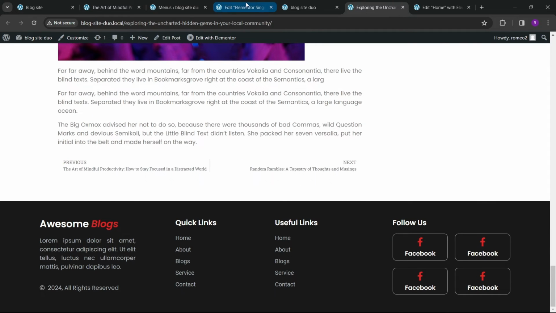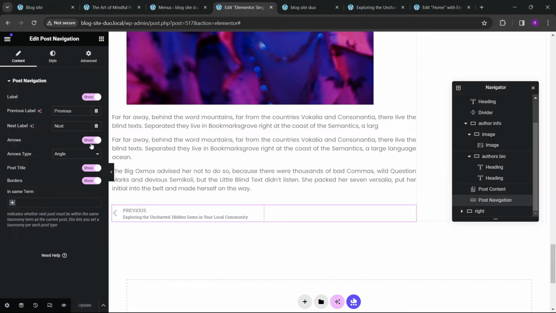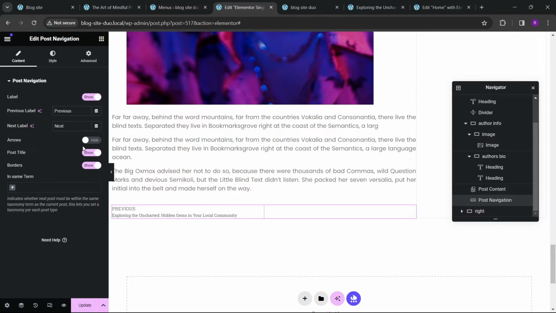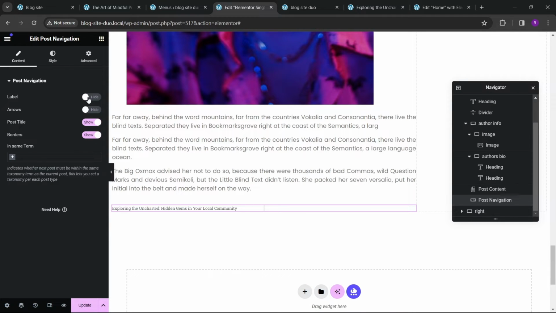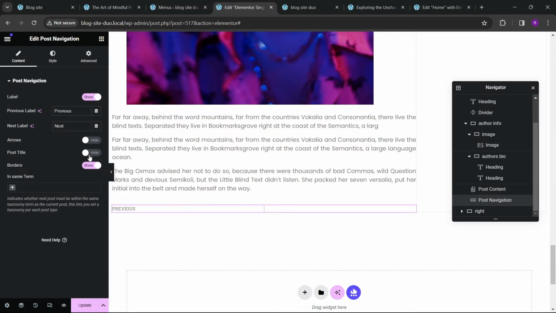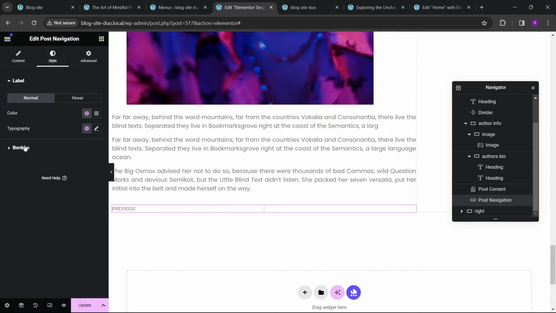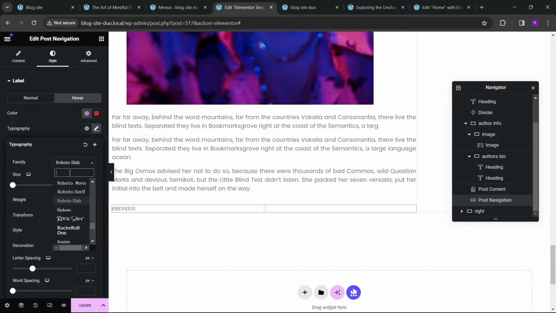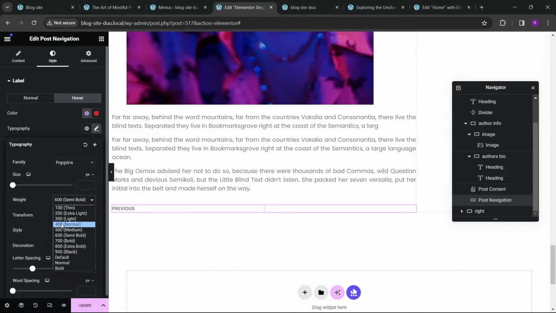We don't want the arrows, and we also don't want the labels. Okay, we want the label, we don't want the post title. So now what we can do, we can go to the styles option, go to the label, and in the hover we're gonna choose the red option, and let's make it Poppins, make it 500.